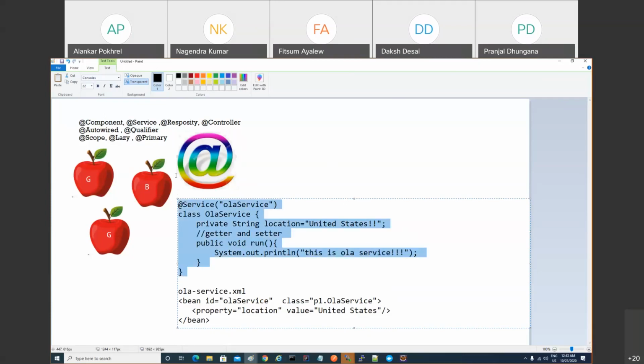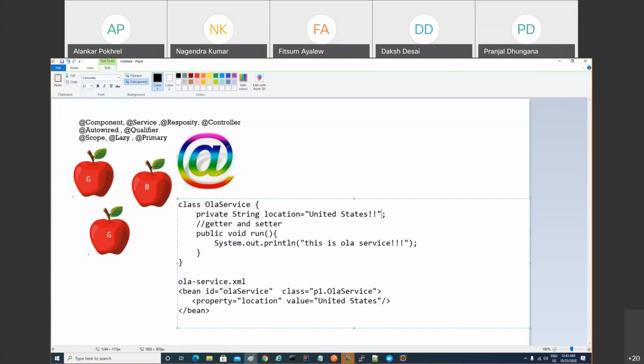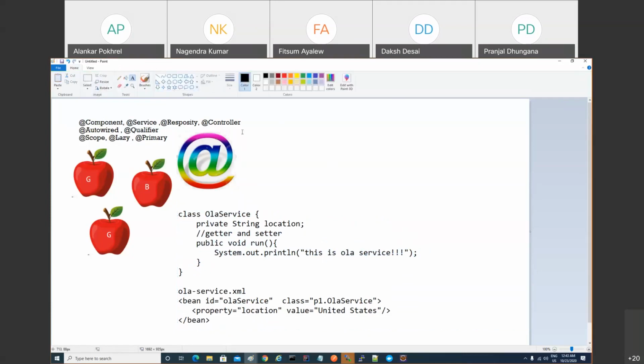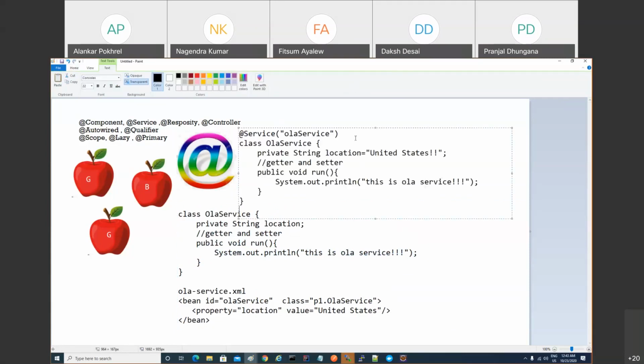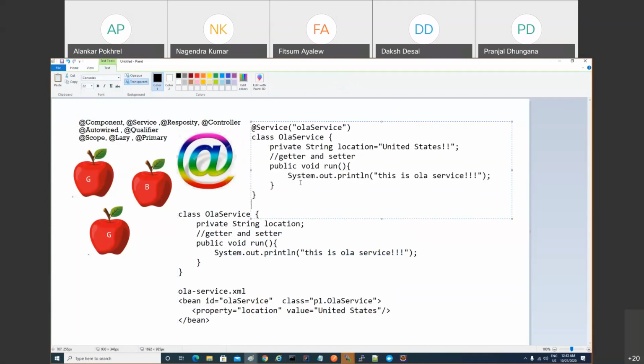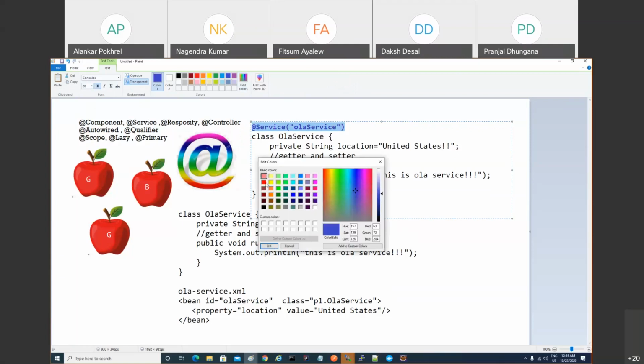I'm showing you both the styles: annotation style and without annotation style. Without annotation style, it's looking like this. This is without annotation. Let me show you the annotation style also. In annotation style, it is like this. But which one seems to be easy? Annotation style, because you don't have to do XML. XML is not needed.